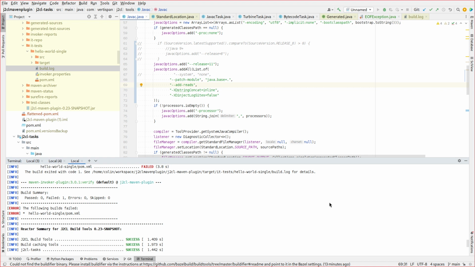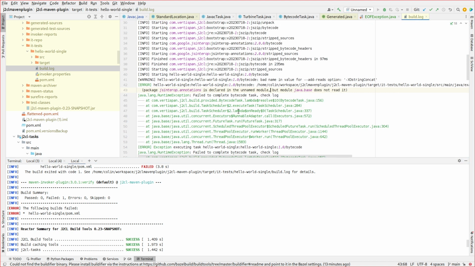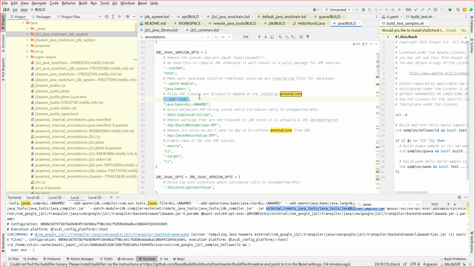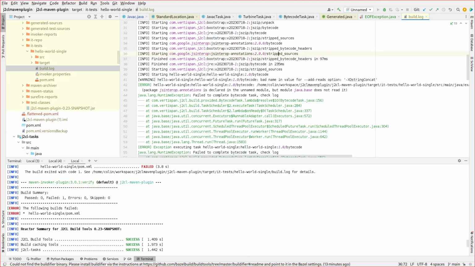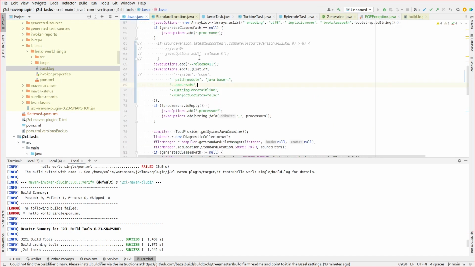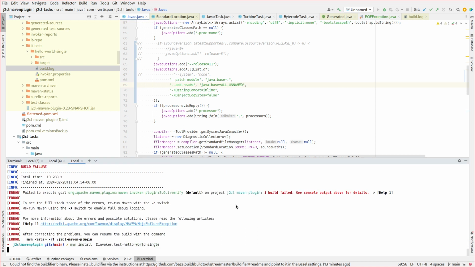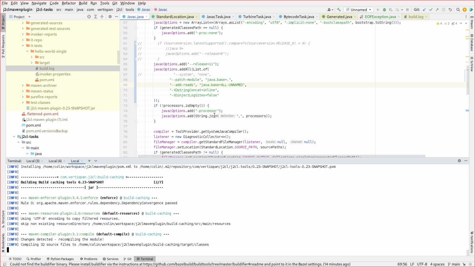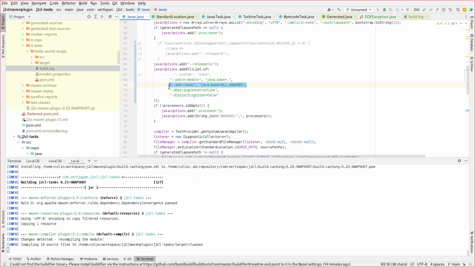Still failed. Allow Jerry classes are allowed to depend on the JS interop annotations. Oh, you have to actually specify the... I'm really dumb. This is a two-part argument. I'm going to accept really dumb. It may seem like I'm doing things that are unusual, but they're not smart things. I'm going to totally accept really dumb here.